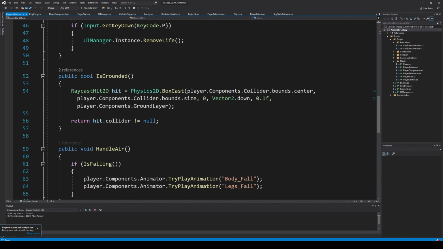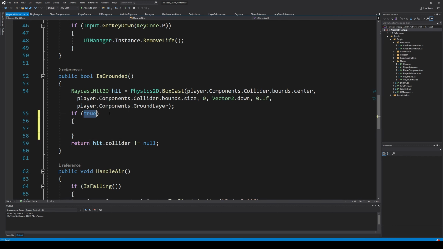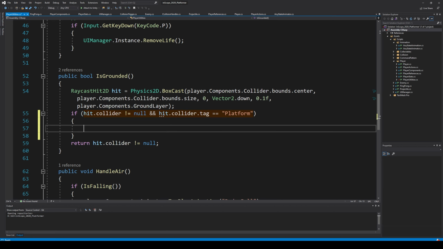And basically we have a check to see if we are grounded or not. And I would like to make an if statement here. If, well, if our hit.collider isn't null. So if it isn't null, then we have hit something. And our hit.collider.tag is a platform. Okay, in that case, we would like to say player.transform.parent equals hit.transform. So this will child us to the actual platform.